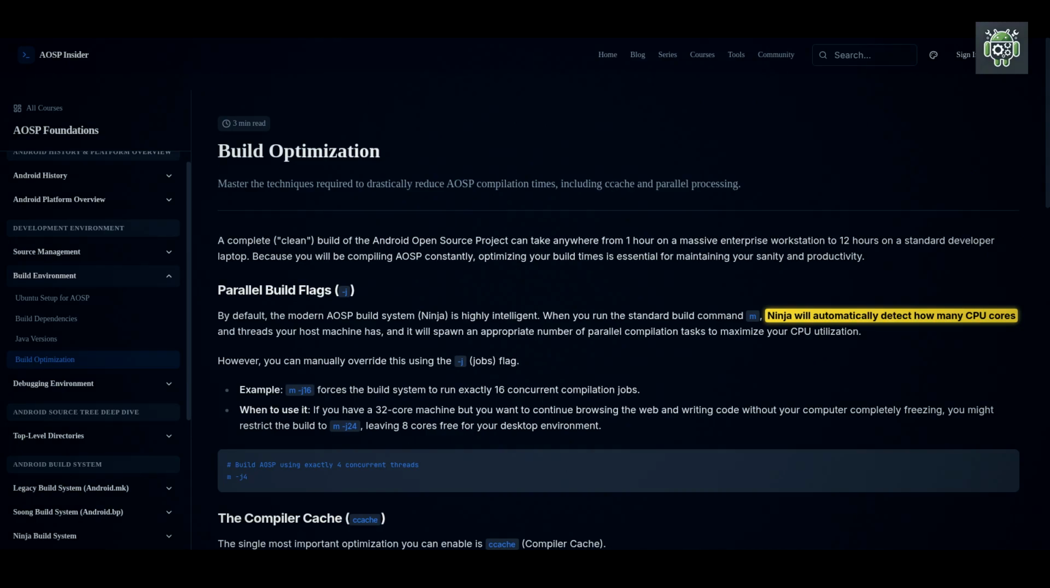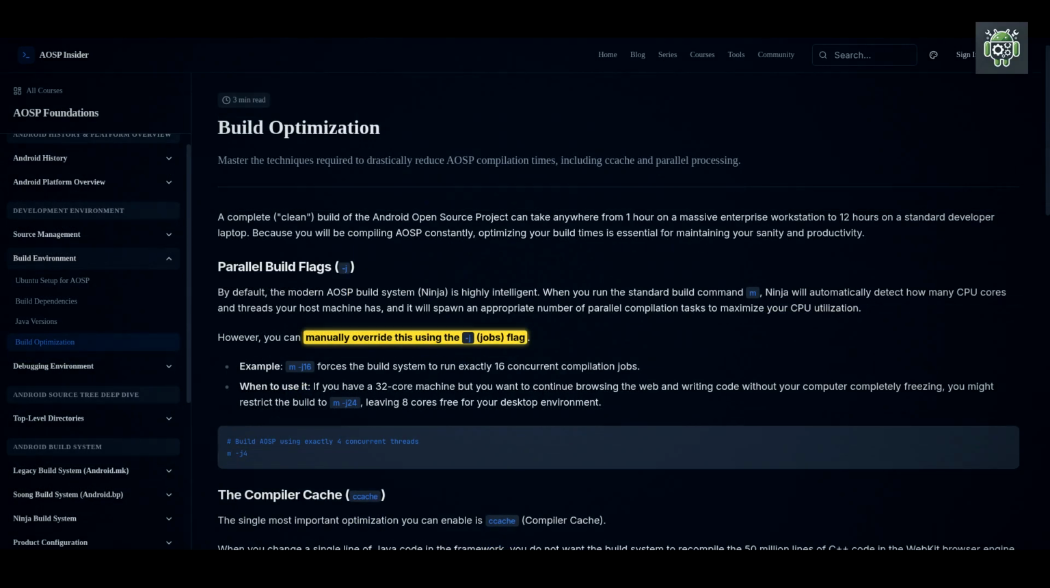But what happens when maximum is actually too much? What if you need to build the OS but also need to answer an email without waiting 30 seconds for a new browser tab? You can tell Ninja to back off. The highlighted text shows the -j flag, which stands for jobs. This lets you manually set the number of parallel compilation tasks. This is your master control valve for CPU usage during a build. Most people just run m and let it fly, but explicitly setting a job count is a pro move. For example, on my 32-core workstation, I never use all 32 for the build.